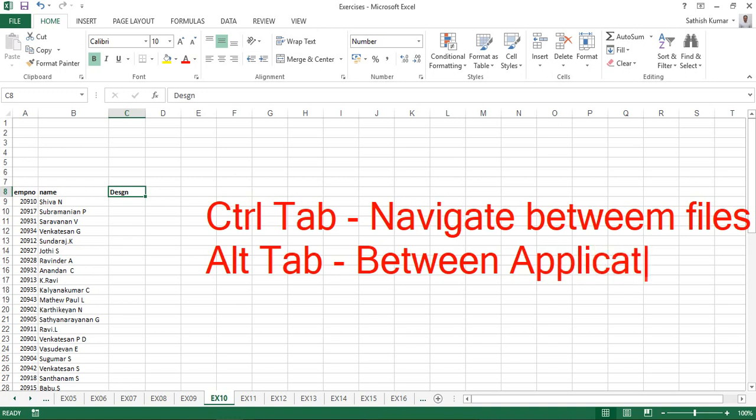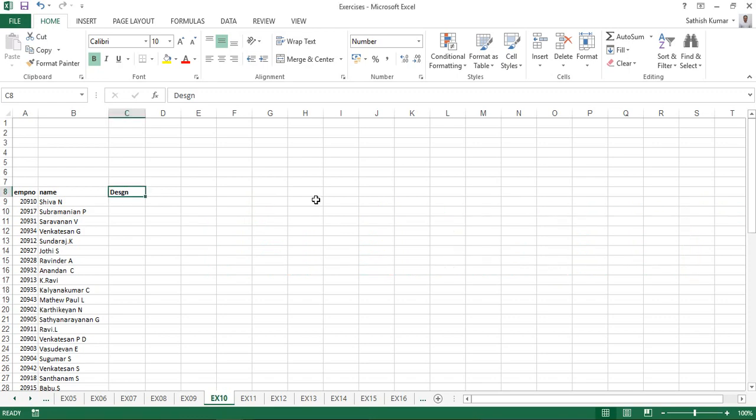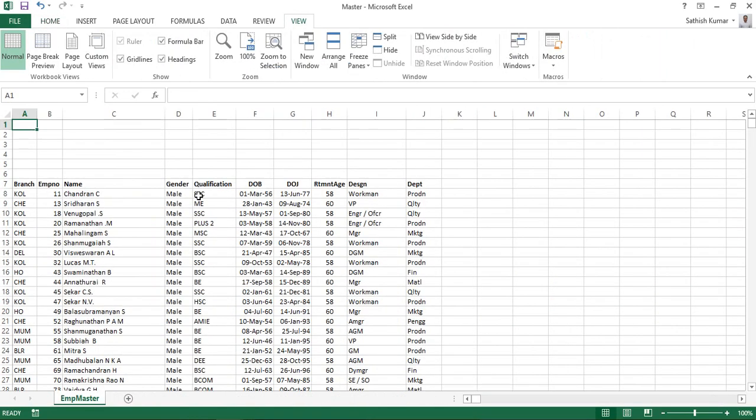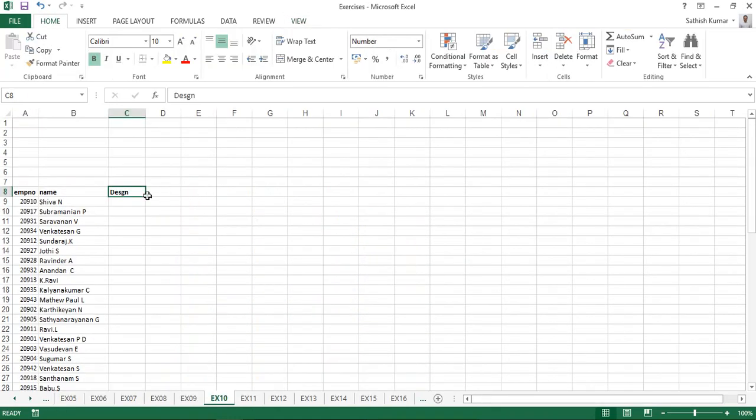So now I believe we are going to use Control Tab. Let me do that. I can press Control Tab, and you can see it navigates from one file to another file within the same application. Now we are going to find out the designation. To find out the designation, we are going to write a formula. There are two formulas available. I believe everyone knows the two formulas. One is VLOOKUP, that is vertically looking up the value. Another one is HLOOKUP, that is horizontally looking up the value.